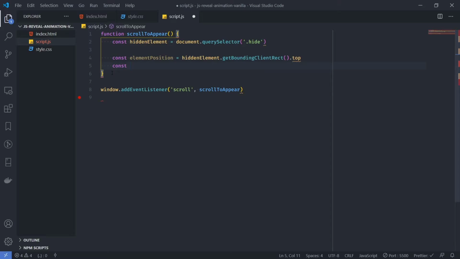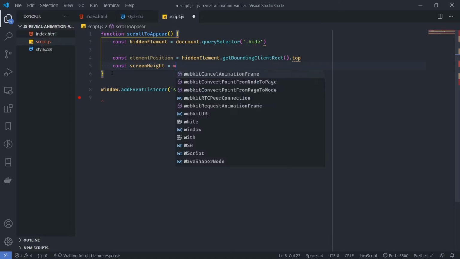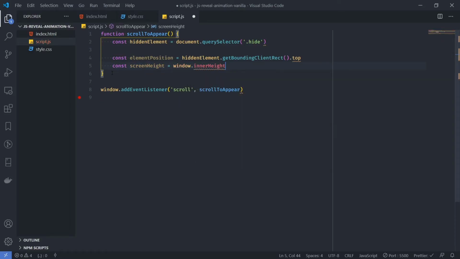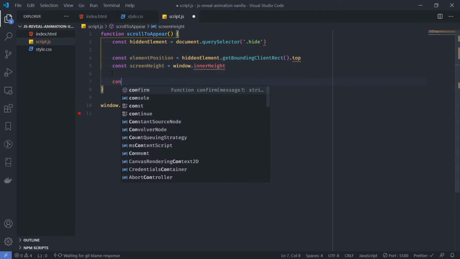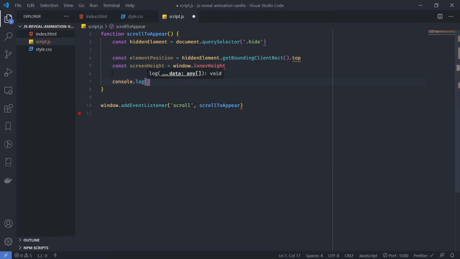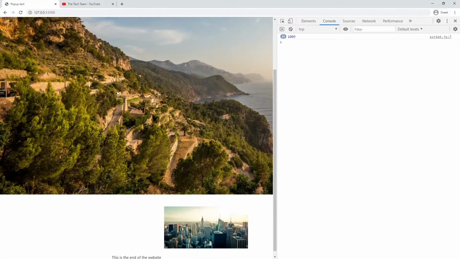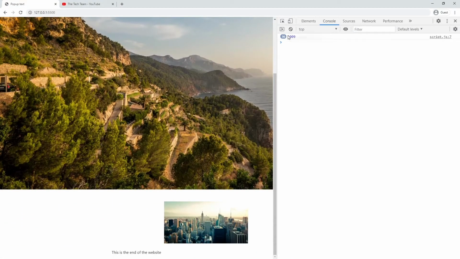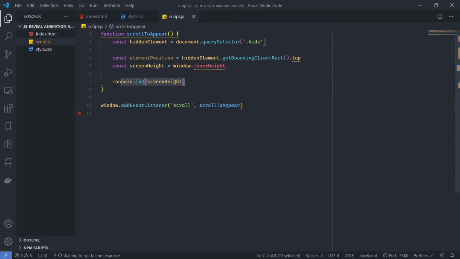find out the screen position. Screen height is equal to window.innerHeight. Let's save that and console log it, find out what we're working with. Screen height. Come back, and as I scroll, I know that the window is 1009 pixels tall. Now, as you can imagine, we can probably do some maths around this. We can just say, once you've crossed over a certain point, let's add that class onto this element. And that's exactly what we're going to do.